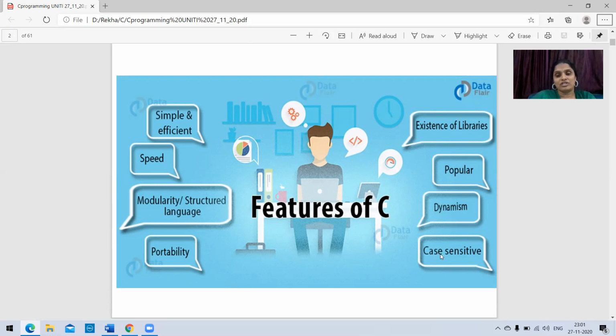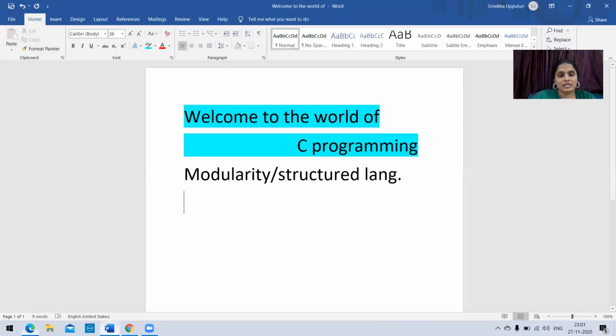And the last feature is case sensitivity. Case sensitive means if I give int with a capital X or a small x, the two will be different. The ASCII codes of capital X and small x are surely different, and they are given different values, so they are treated as different. That is case sensitivity, the last feature of the C language.